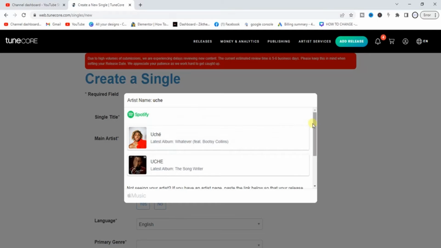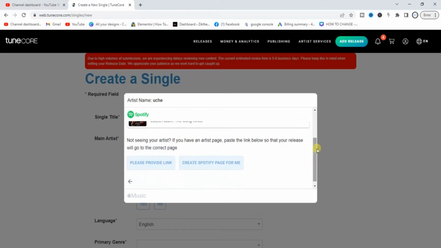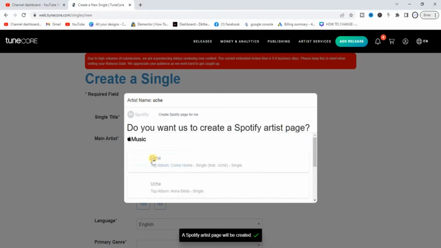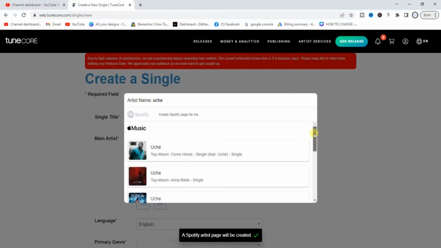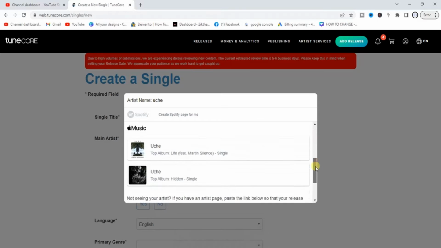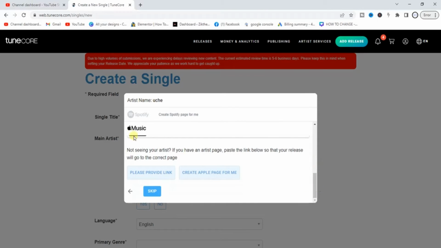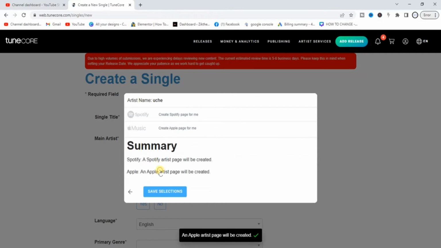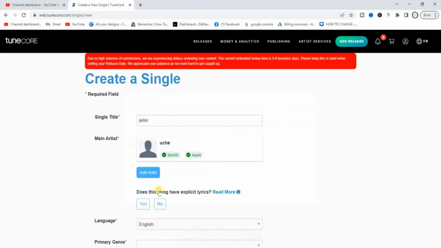But if you don't have an artist name or an artist account on Spotify, what you're going to do is to click on create artist page for me and click on create Spotify page for me. Alright, so scroll down, do the same thing for the Apple Music. Click on create Apple page for me, click on this one again and click on save preferences.